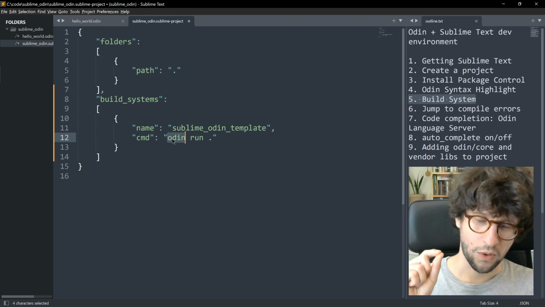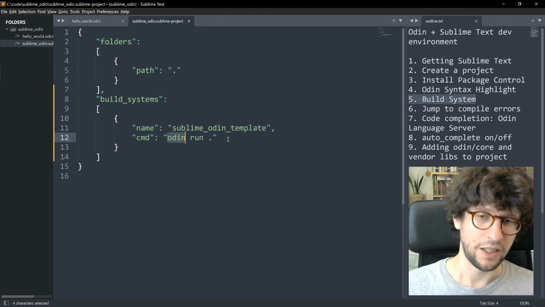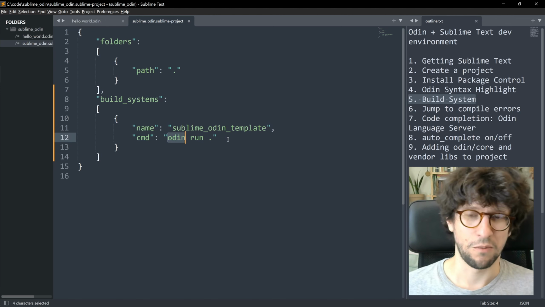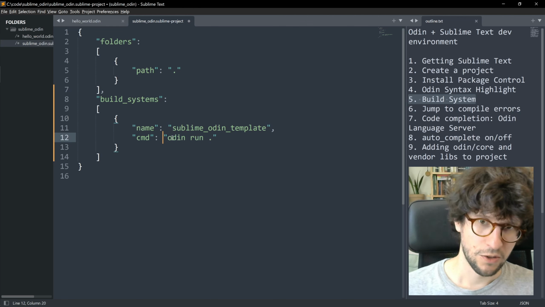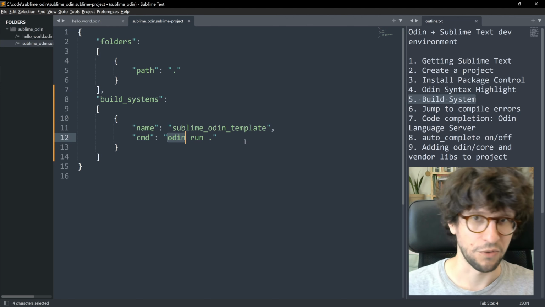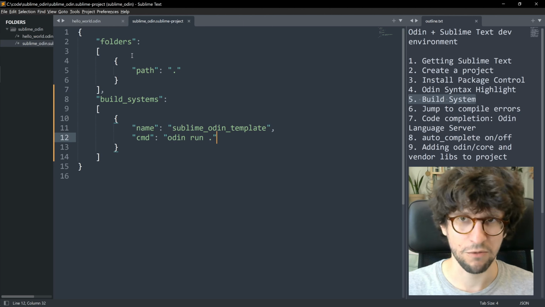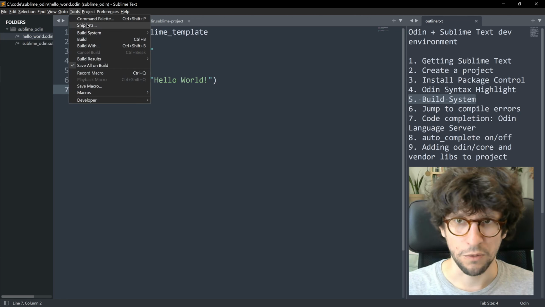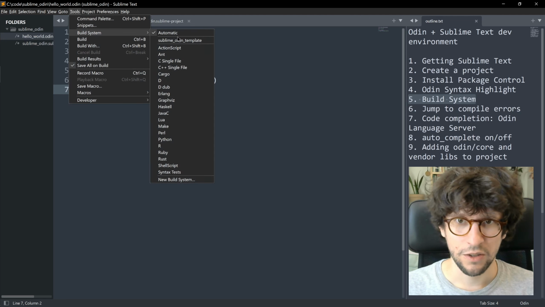Now, this requires that you have the Odin compiler in your path. If you watched my other video on how to set up the Odin compiler, we probably did all that so that the Odin compiler is accessible from wherever you are on the computer. So now if you save that file and you jump back to hello-world.odin, you can now go into Tools and go to Build System, and then you have 2 categories of build systems here. The ones in this category here are the ones defined by the project itself.